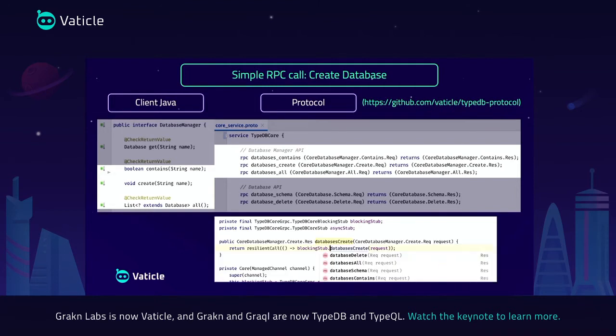And if you try running it against a TypeDB server, then you should be able to find that you successfully can create a database on the remote server, thus completing your first gRPC call. Later on, we'll do more exciting things like TypeQL queries.